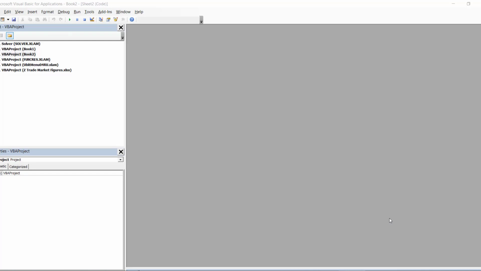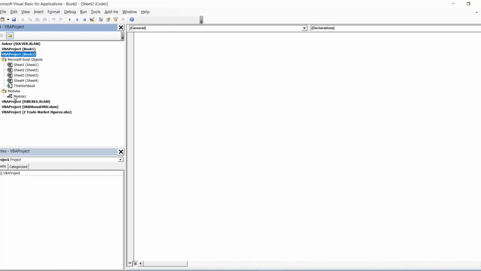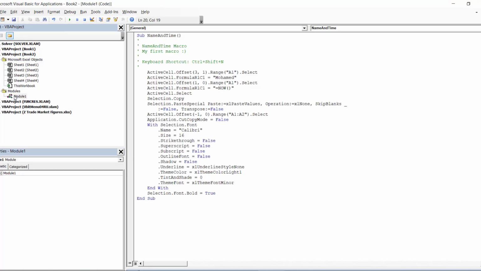Now we will see where the macro name and time is stored, check the macro code and make small modifications. So click our file name, Book2, Module1, double click. Here you can see the VBA code.